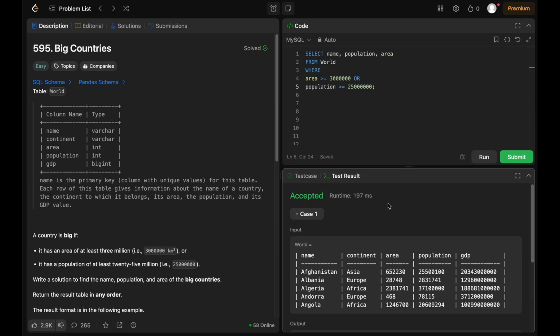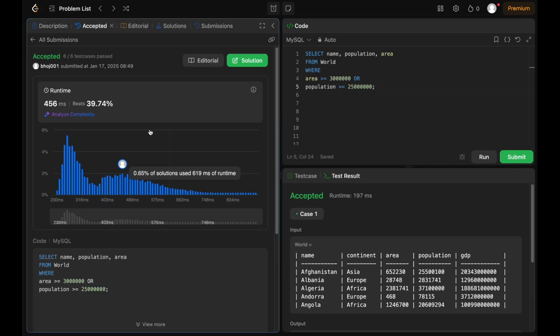And sure enough, we ran our solution in 197 milliseconds. And let's go ahead and submit the result as well. So we ran in 456 milliseconds.